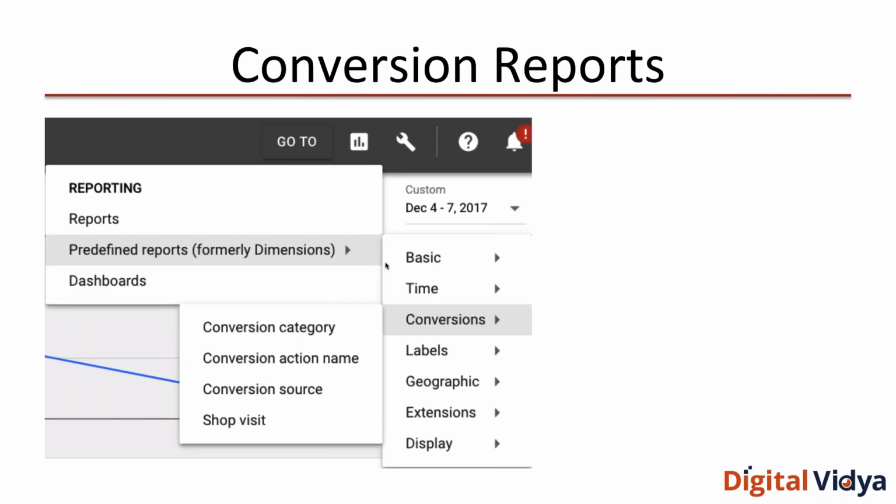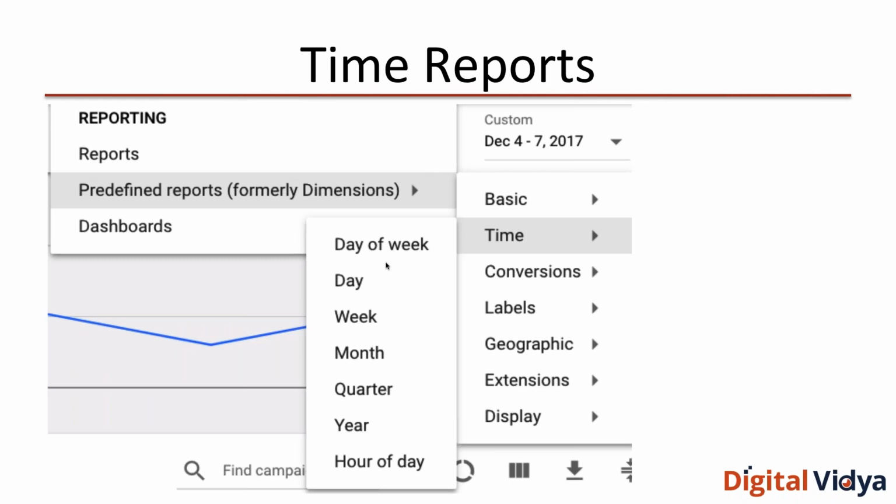Similarly, if you go to the time report, reports can be generated for each day of the week. If you want a daily report, if I say December 4 to 7 and I select day, I'll get all the data for performance on December 4, December 5, December 6, December 7 separately. If it has to be a larger duration of time, let's say I put December 1 to 31, I can put week 1, week 2, week 3, week 4. Or monthly report, quarterly report, yearly report. And if you want an hourly report, that is also possible, but for a shorter time duration.